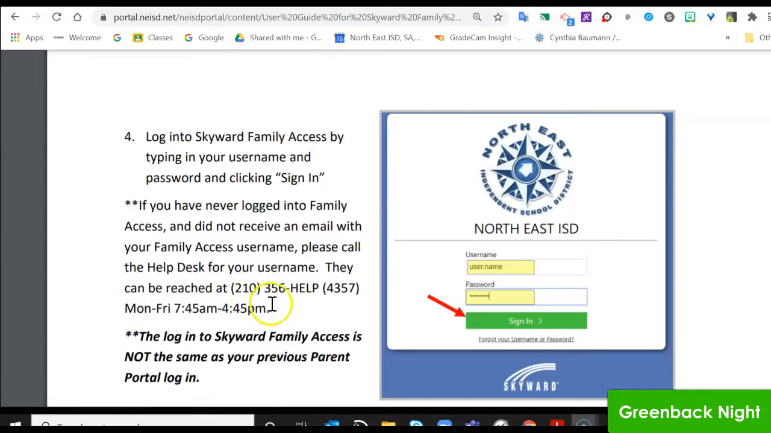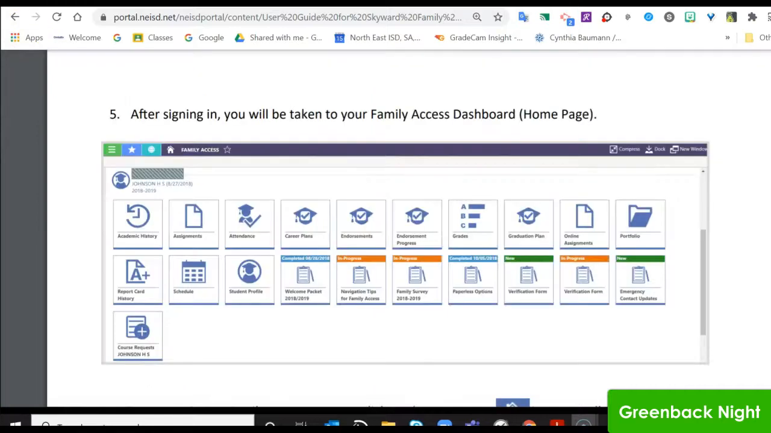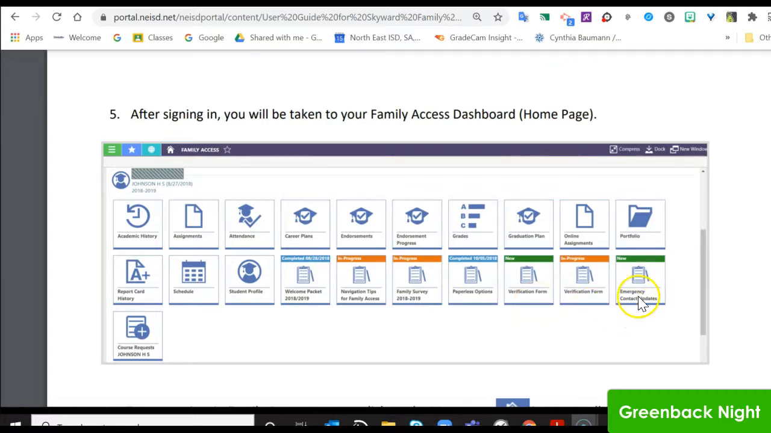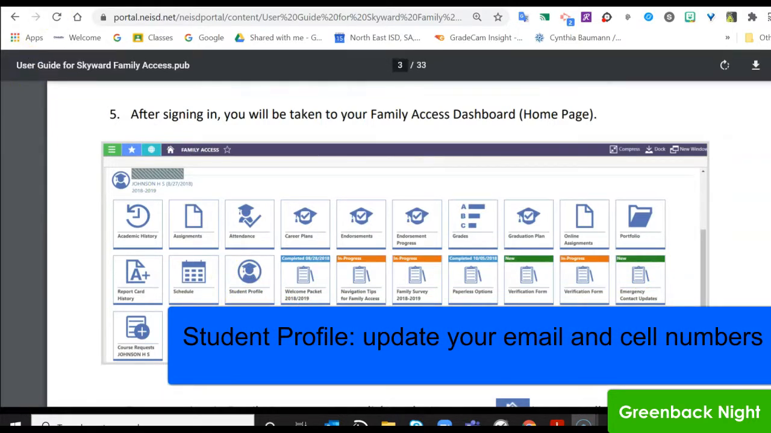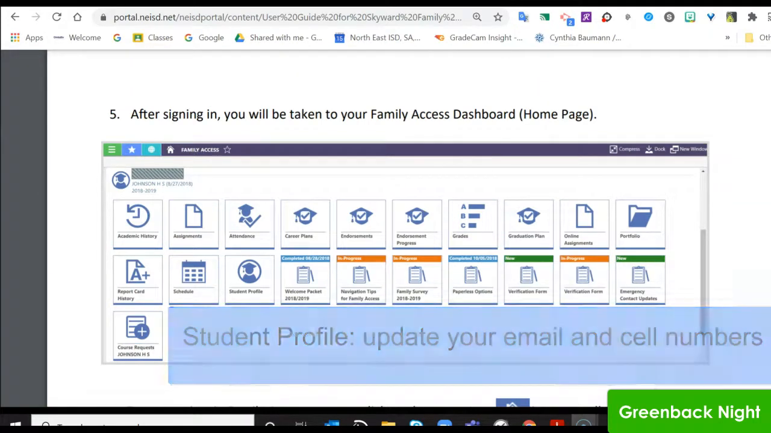Also remember the help desk at 356-HELP is open Monday through Friday, 7:45 a.m. to 4:45 p.m. After signing in, you will have access to all kinds of very important surveys and forms that will be particularly important this year, emergency contact updates, and updating information on the student profile. The student profile is where you update your email and cell phone numbers.